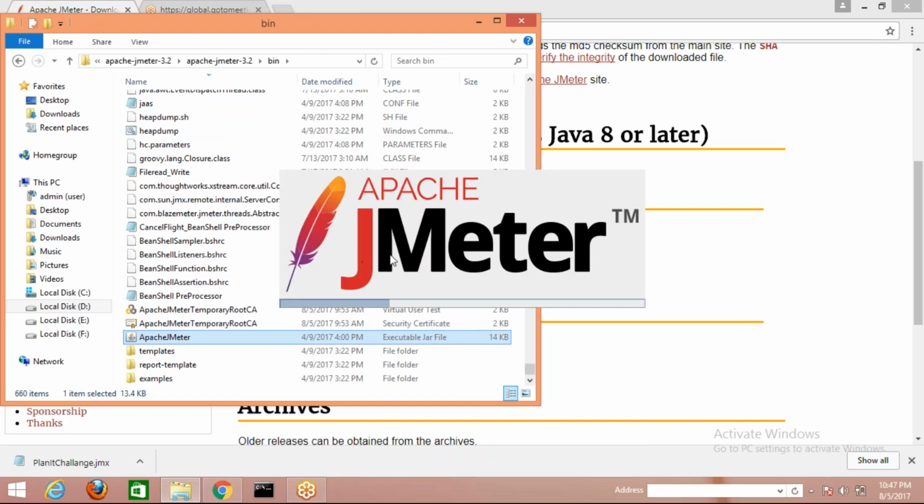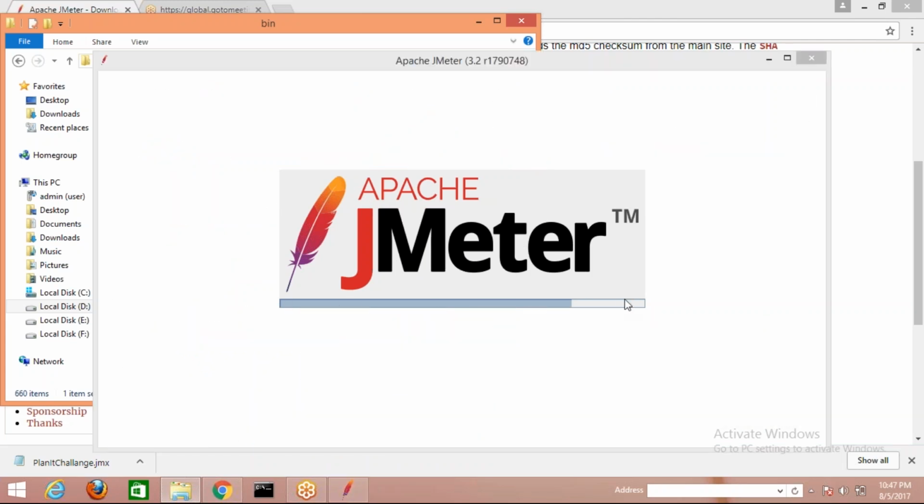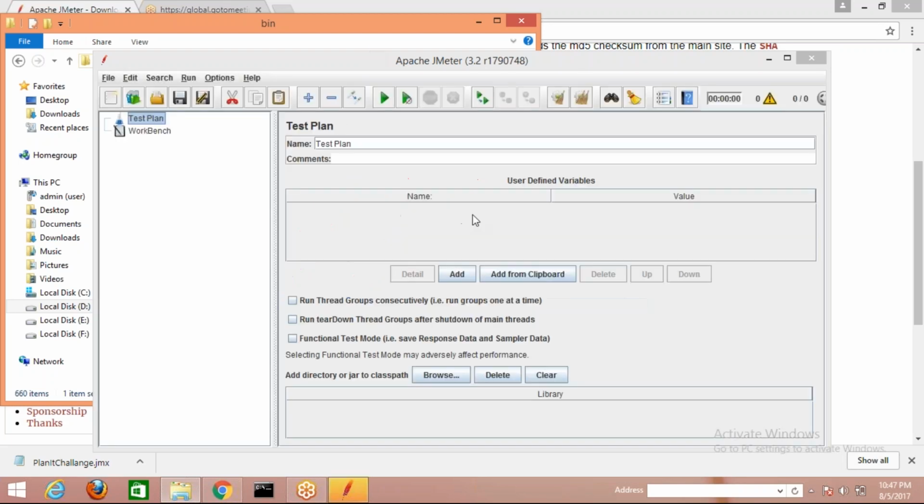In the latest version they have made this status bar when you launch JMeter. In the 3.2 version they have made it. In older versions we don't get this message as it is loading. Until 3.1 we have to wait until this window comes up, but in 3.2 they made this status bar.